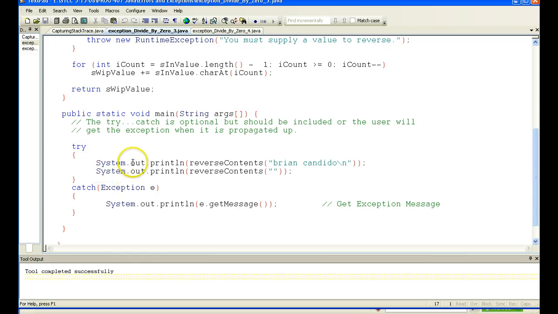And right here, we're going to call a method called reverse contents, and I'm going to pass it my name. And then I'm going to call it a second time with nothing. And I think it makes sense to say, or we can presume, that if you don't pass something to the reverse content method, it's going to send back an exception saying, hey, you need to provide something. And we'll handle the exception here.